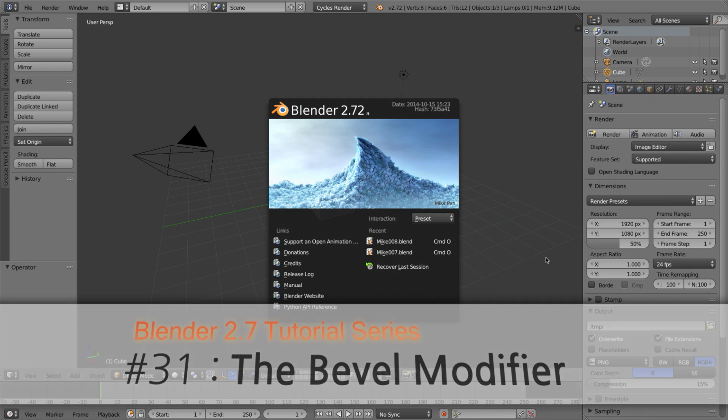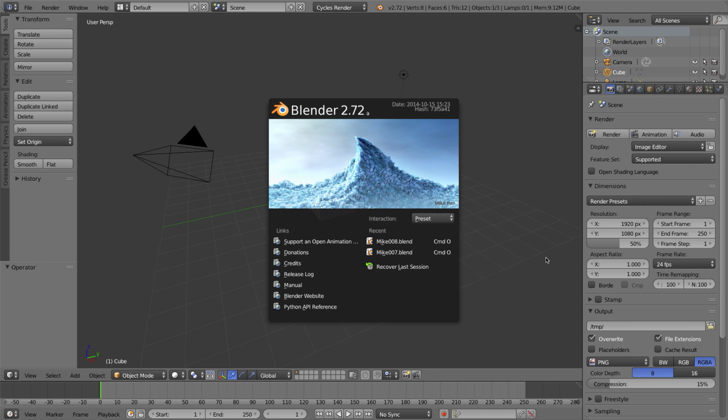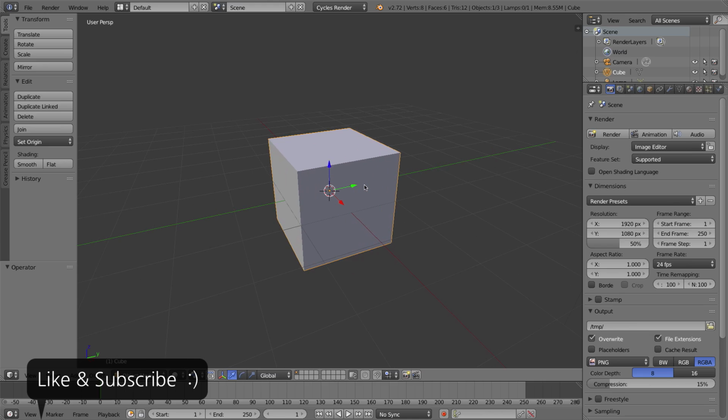Now, back in part 19 of this video series, I made a video on the Bevel tool, but since posting that video, I've got lots of questions asking me, how do you undo the Bevel tool? Well, inherently, the Bevel tool is very destructive to your mesh.